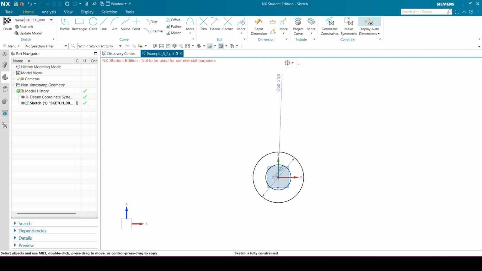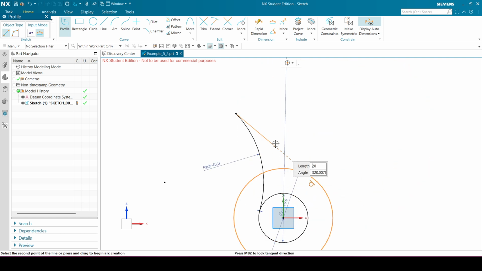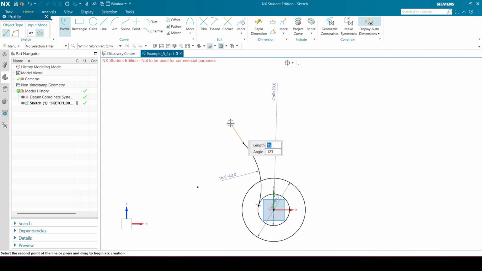So the blade basically consists of 5 tangent arcs. So I'm going to be using the profile tool. I'm going to start here with the 40 millimeter radii. And I'm just going to select the point here and say the radius should be 40. And then I'm going to make sure it is tangent. I'm just going to insert it.